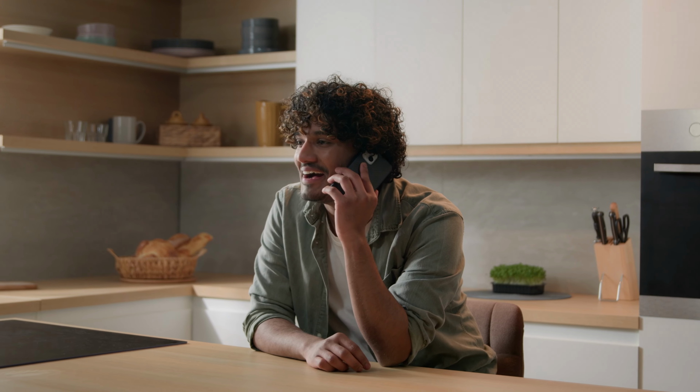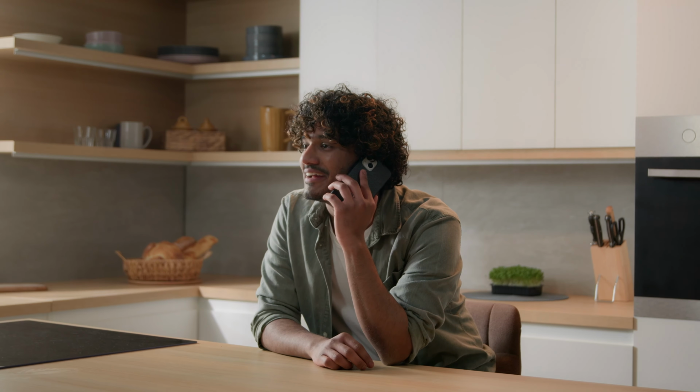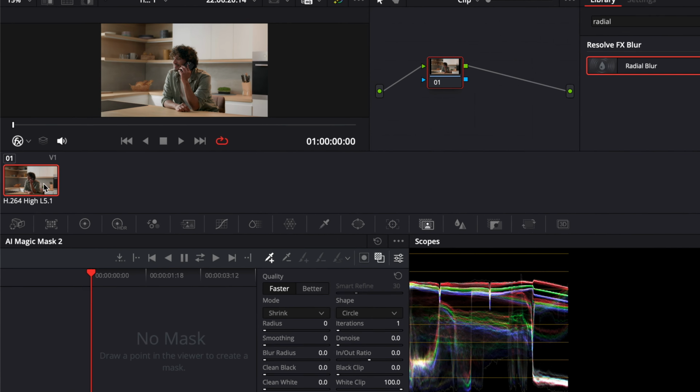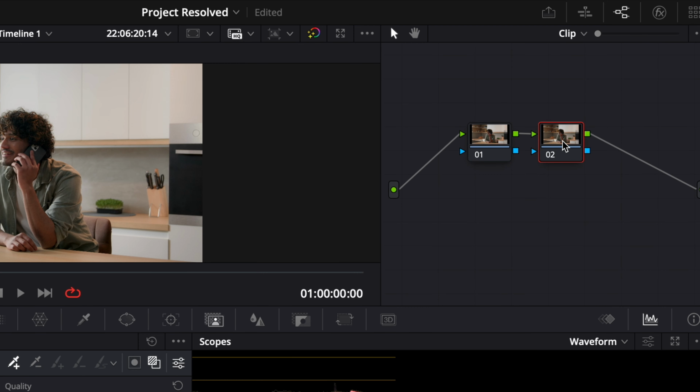In this video, I'll show you how to create a Pro Mist filter style look directly inside DaVinci Resolve using only built-in tools. Start by going to the color page and selecting the clip you want to work on. Make sure you are on a new serial node so the effect stays easy to control.